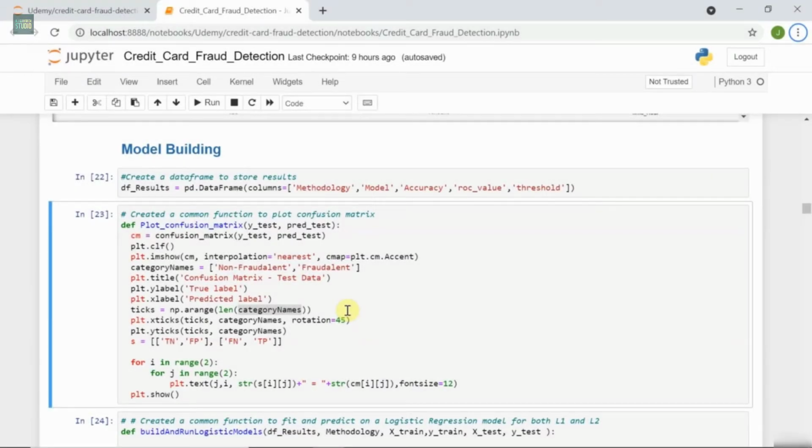Now, as we discussed in the last session, we are going to create a common function for the confusion matrix, so we are going to cover that in this session. Why is this common function required? Because whenever you create a new model, you have to write a couple of lines of code to print the confusion matrix, or to visualize it, which will help you understand how well your model is performing.